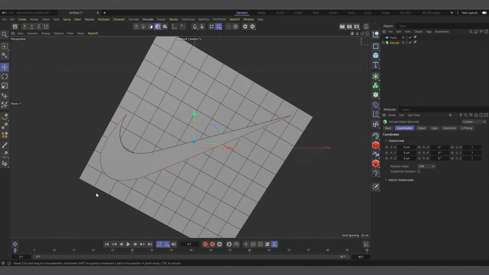So now, like I said, we want the lines which are going up. I'll select the plane, and first of all, let's create a Boolean. I'll create a Bool, and I'll make the plane and the extrude children of the Bool. You can see it's cutting out the Nike, but we want that part to show. So I'll select the Bool, come to the object tab, and change it from A subtract B to A intersect B. And you can see it's showing the Nike part.